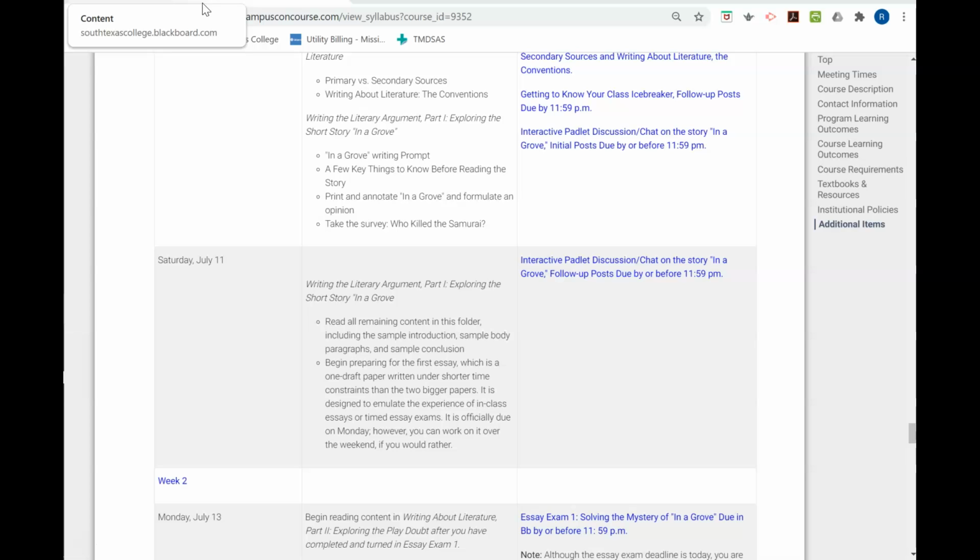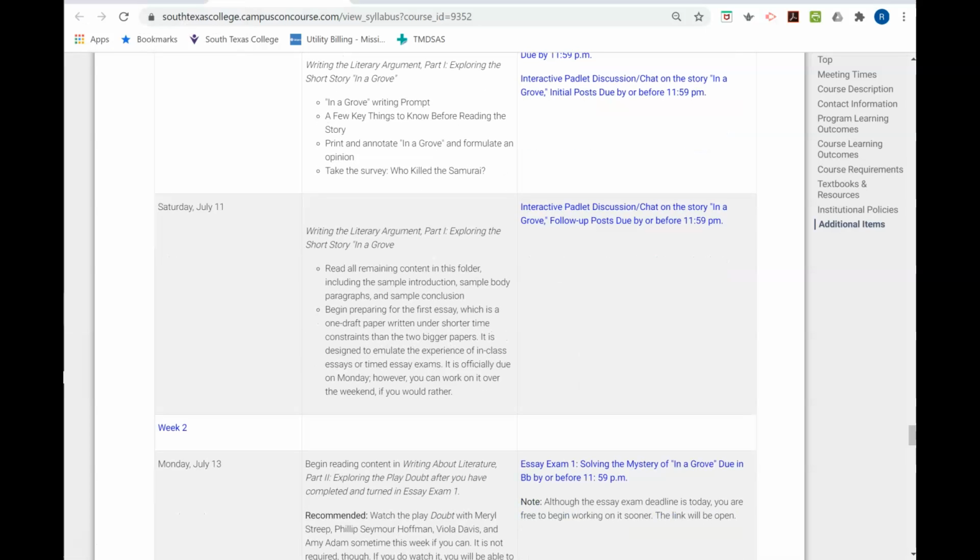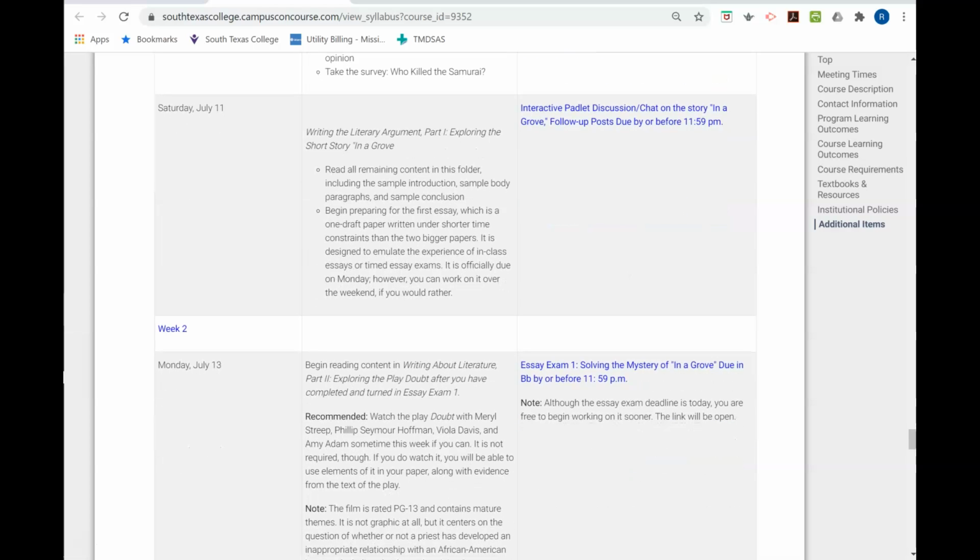But basically, the very first real thing we're going to do is talk and work through this story, and you'll read all the content. I've got sample materials, sample body sections, introductions, conclusions, how to approach writing the paper, and so on. And then by Monday, July 13th, we've got that first essay exam due.